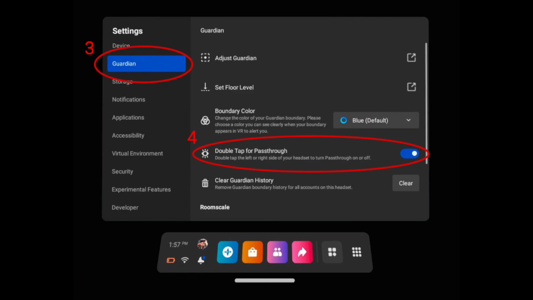Within the developer tab, find the option for the guardian system, which might be labeled as boundary as well. Just toggle the switch to disable it. And just like that, you'll be able to disable your boundary for Oculus Quest 2.